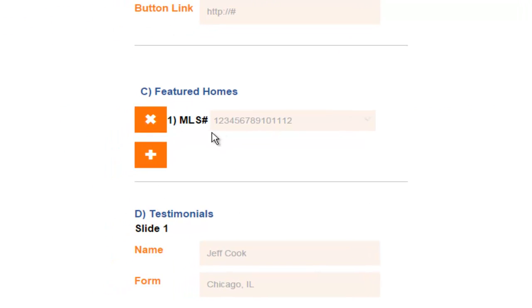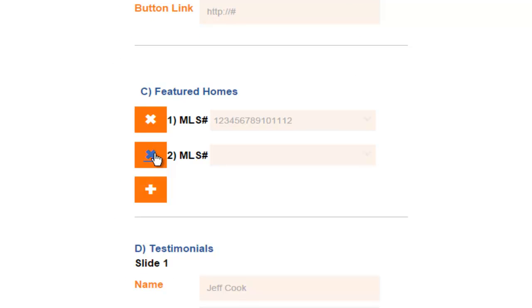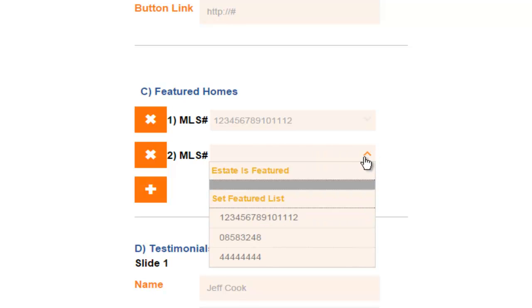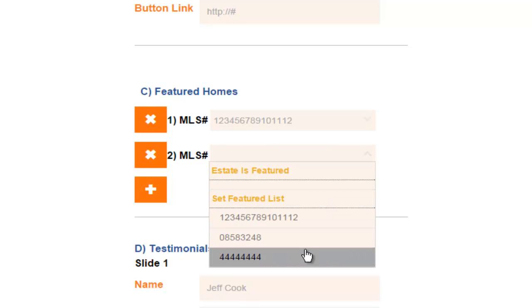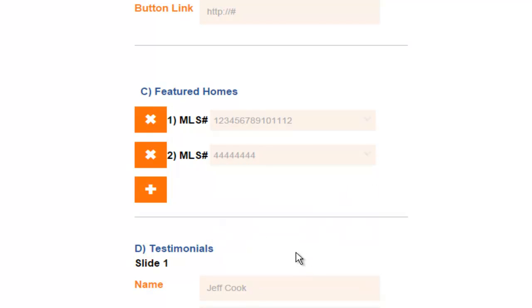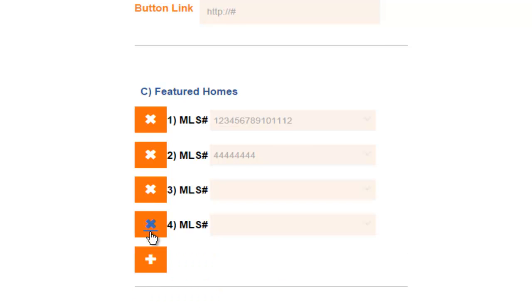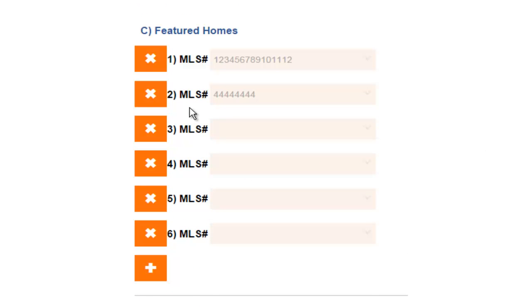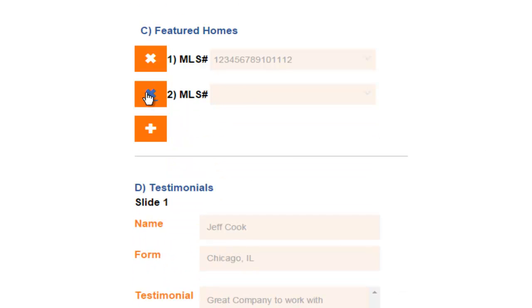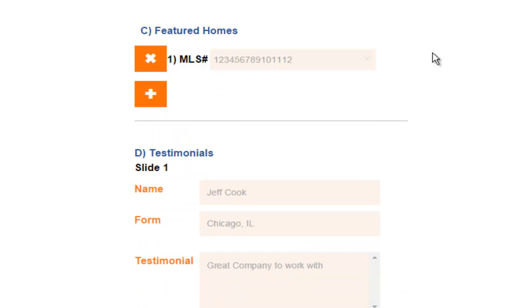If you want to specify which listings are on there, you can do that with this section, the featured homes. To do that, just click on the plus button and then click on the drop down arrow and select the MLS number that you actually want to add as a feature listing. You can do this 6 times. It only allows for having 6 feature listings on your page at once.